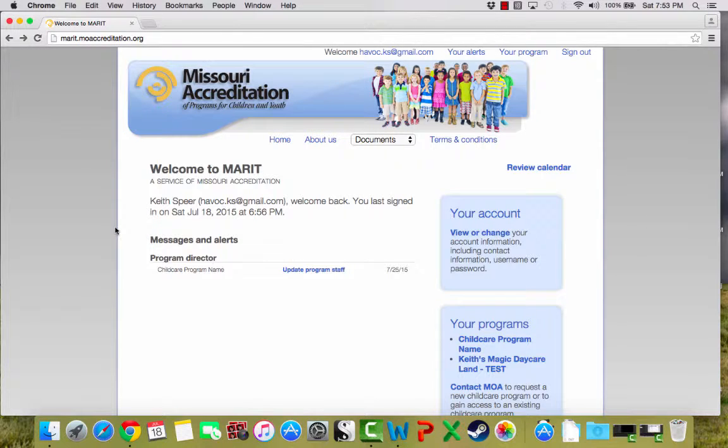After some time has passed and Missouri Accreditation has been able to go through and review the education requirements for your staff roster, when you log into the Merit system, you will see your program listed here, and you'll see an option for updating program staff. Click that.